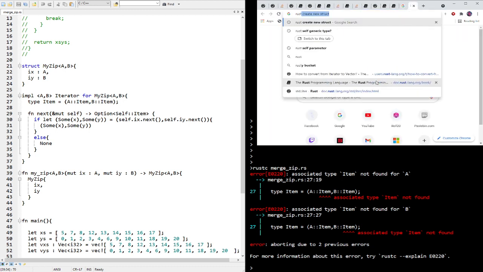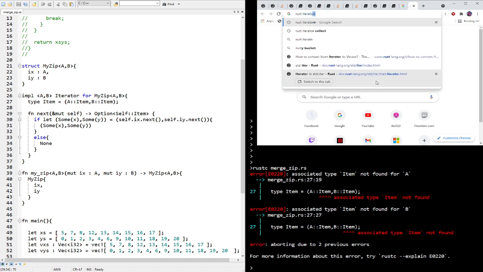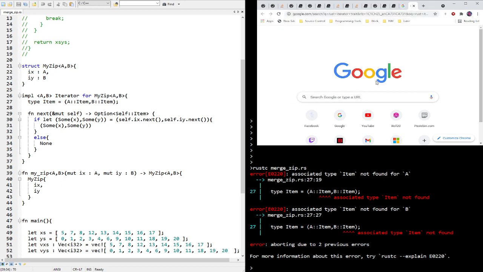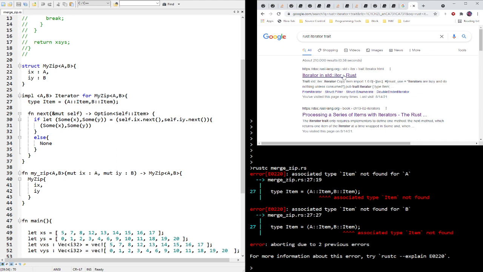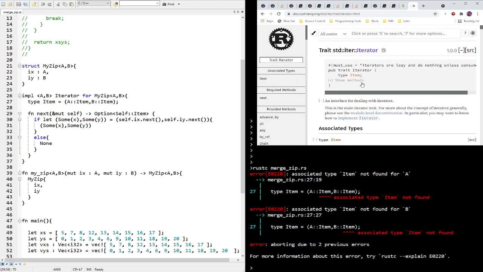Brain slowly turning to mush. Rust iterator trait. Yeah, there it is. So I need to constrain this to be an iterator. So if I say my zip, so in order to construct, when I construct this thing, is this how I do this? I think something like this.